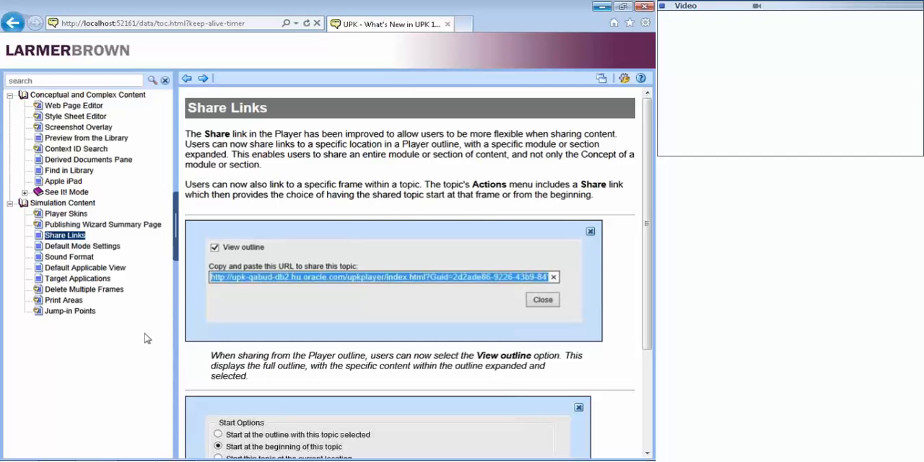So the next thing, we're just going to have a brief look at the share links. Now this has been expanded to allow users to be much more flexible when they're sharing content. I'm sure you all remember that on the header of the player, there's a share link icon available, and the user clicks on that, and they're given a link that they can then copy and send by email to a colleague or what have you. And this is an example of what they see from the player when they click that share link icon.